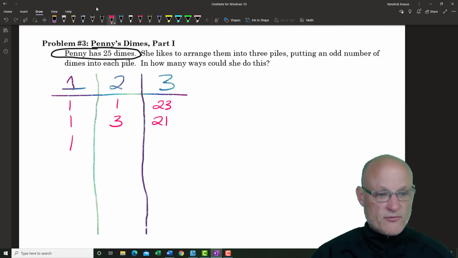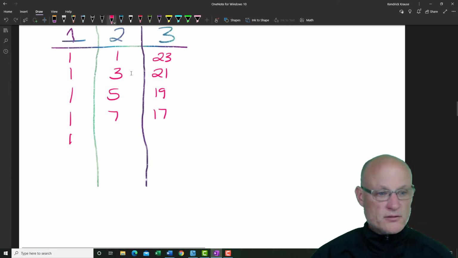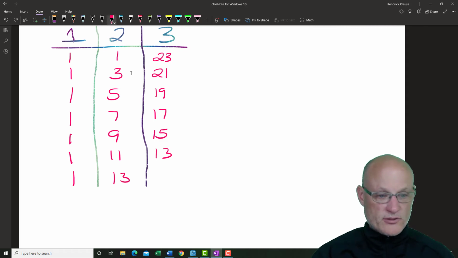Okay. 1, 5, 19. 1, 7, 17. 1, 9, 15. 1, ooh, this almost went back down to 7. All we're doing is going up in the middle and down in the right. So 11, 13. 1, this goes up to 13, and this goes down to 11.